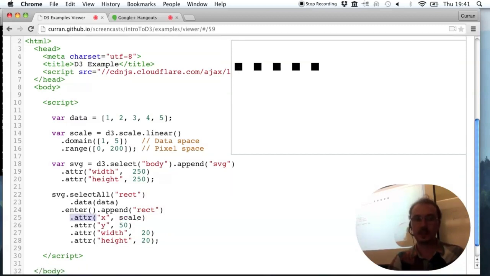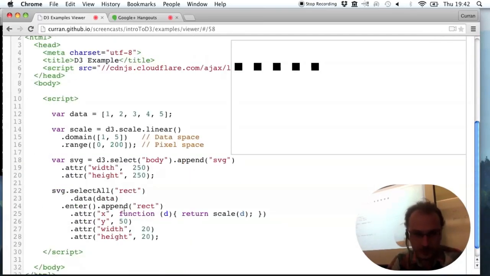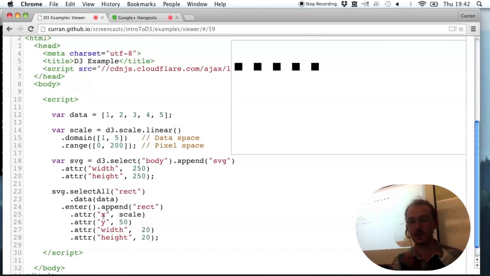This attr takes as input a function. So look at the previous example, a function of the data element, and we're just taking that data element and calling the scale function. So this is kind of redundant. We could just pass scale directly in as the x attribute like this. And you see this sometimes in D3 examples.